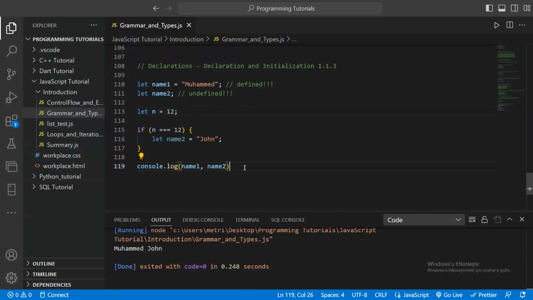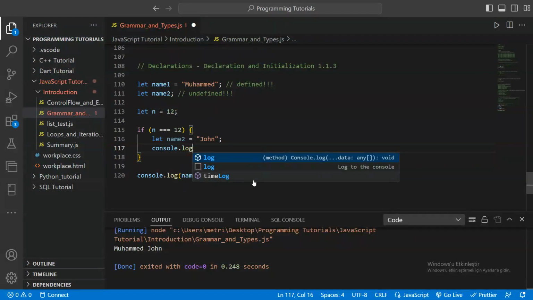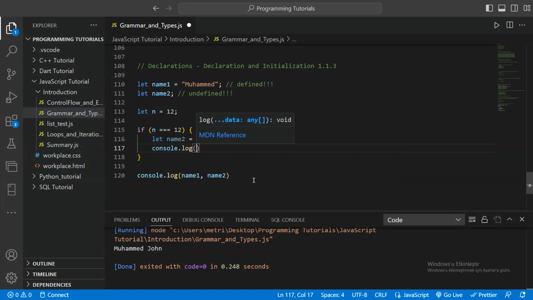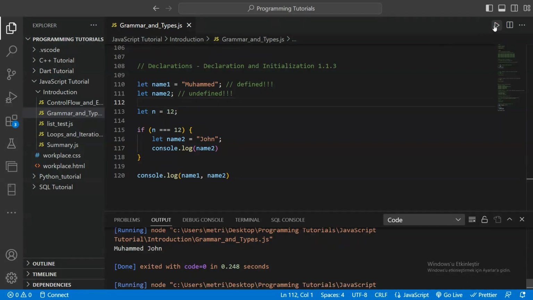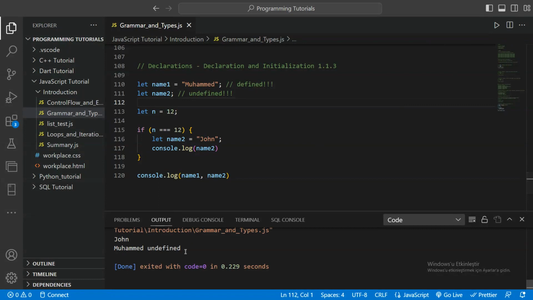I mean, because we're using it outside of the block scope, because this one is a different one in this case. So if you put console.log here, it works only for about here. What it means is, if you say name2 again, when you run that, it will give you three values: Mohammed, John, and undefined. See, John, Mohammed, and undefined, as you see.